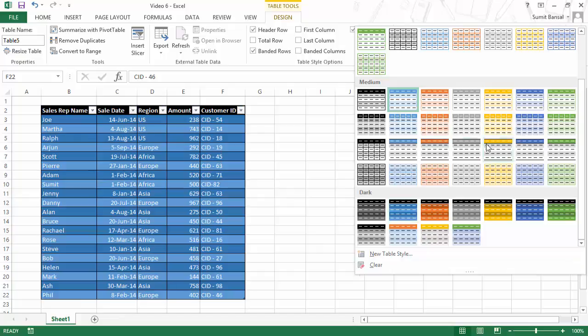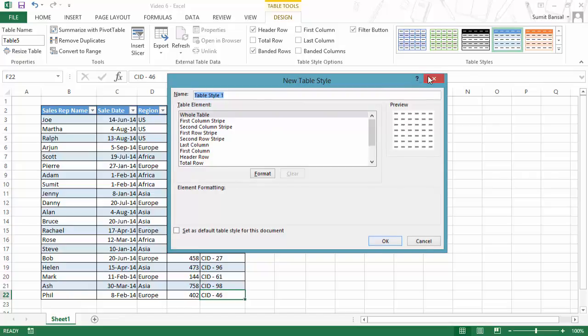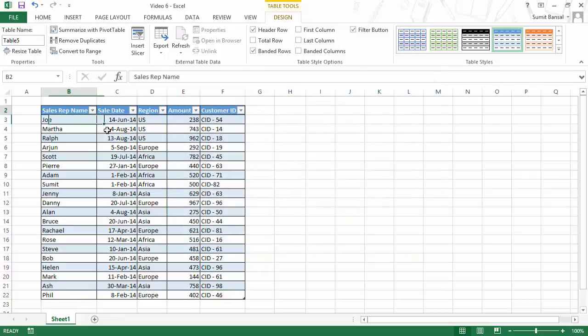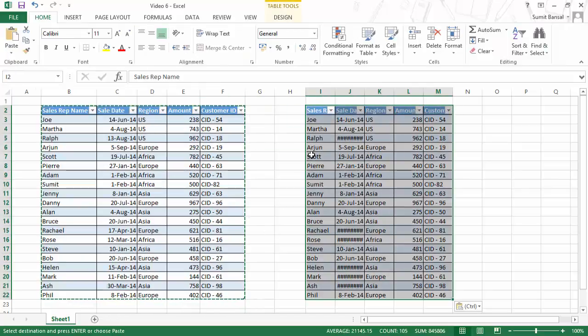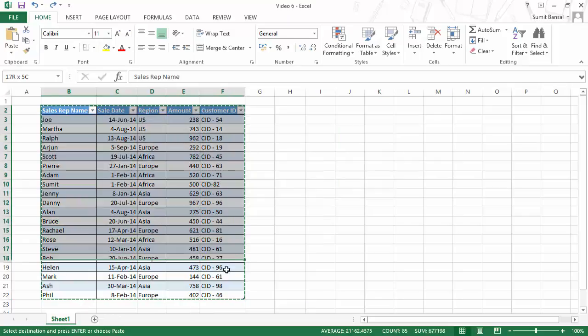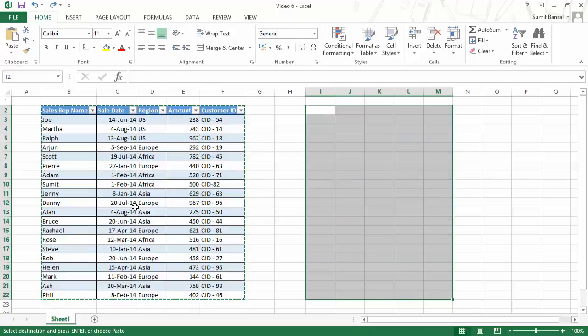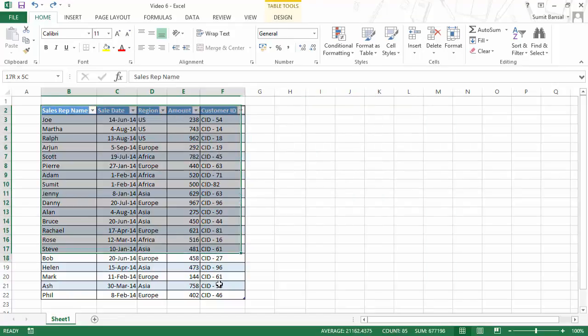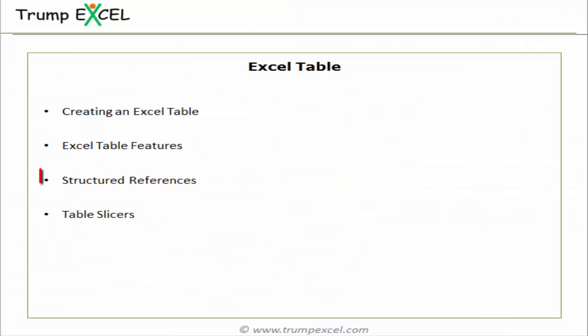If you do not like the styling options available by default, you can also go to new table styles and create your own style. If you want to copy or move this table, then you can simply press Control C, go to the destination cell and paste this. Similarly, if you want to cut and paste it, you can do this by Control X and Control V, and this would be moved. Again, similarly, as we saw in case of cells and ranges, you can also use the Control key. So you can just press the Control key, select this table, and move it to copy it, or simply drag and drop to cut and paste it.